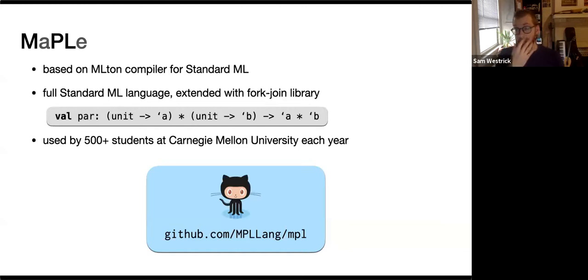Good, so as I mentioned, we're using this at CMU to help teach parallel programming. There's an undergraduate course called 15-210. This was developed by my advisor, Umut Acar, and also Guy Blelloch. Those two have co-developed this course together. It teaches parallel programming using Standard ML. And nowadays we're using Maple in that class to let the students actually run their programs and see real performance improvements, real speedups.